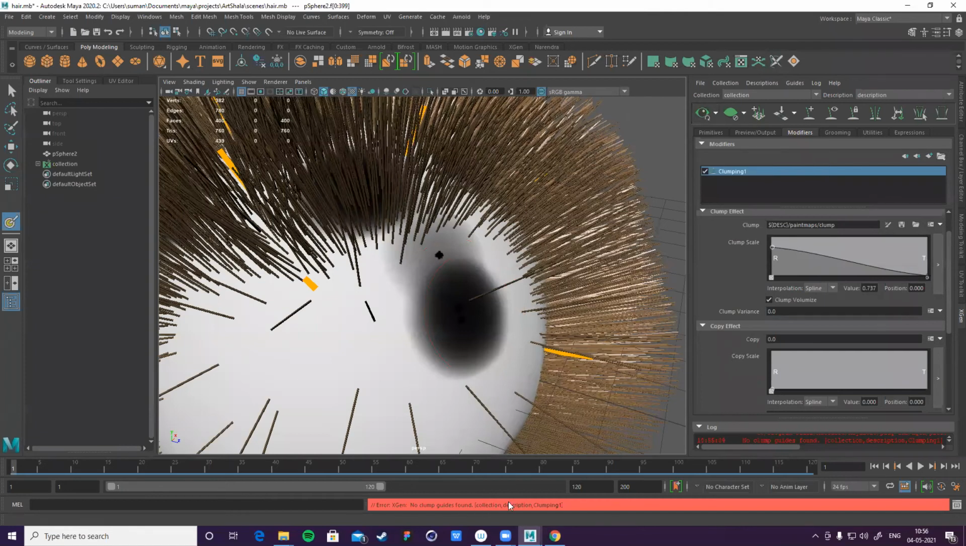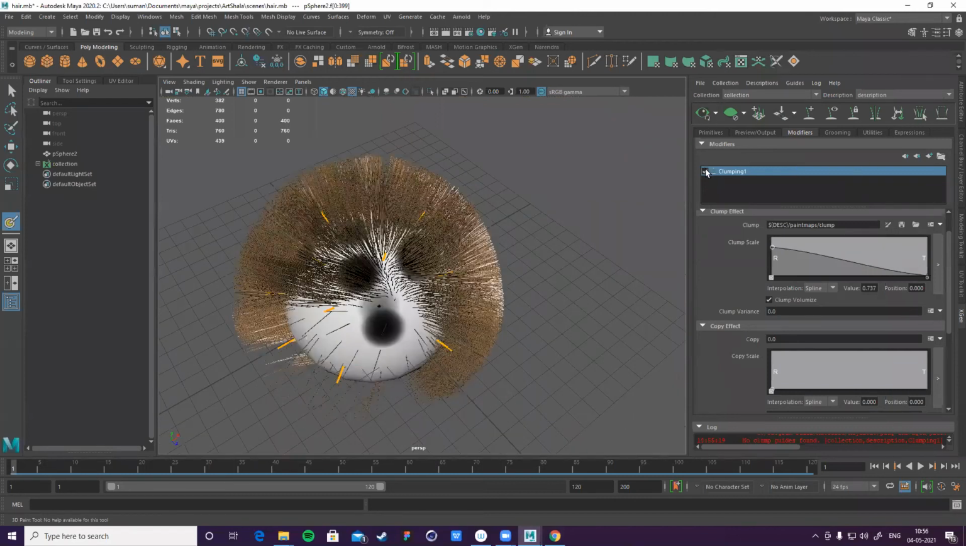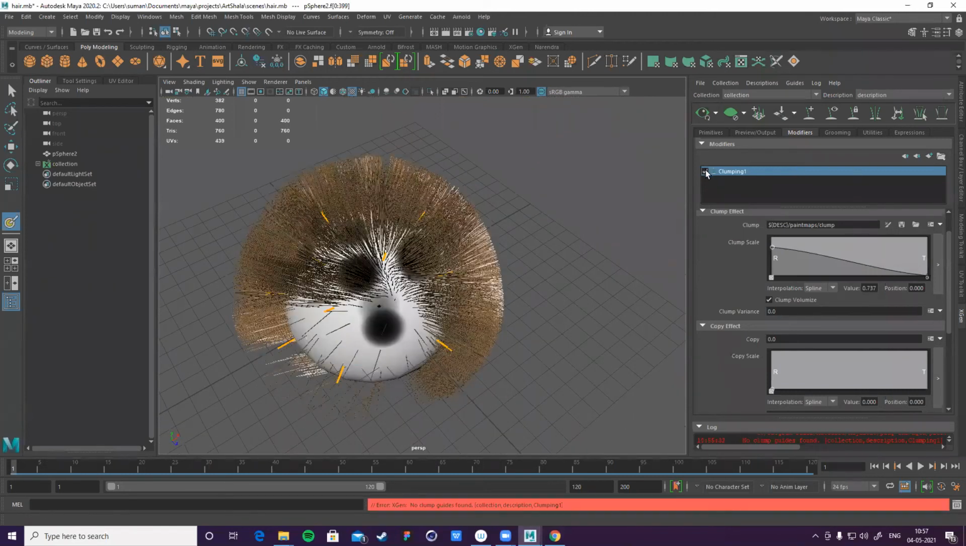We are getting some error message. So let me see what exactly it is saying: no clump guide found in the collection description clumping. So we will also need to create the clumping guide as well. How to create it, we are going to cover in this as well. Okay, so let me start with this. First, let's delete this.